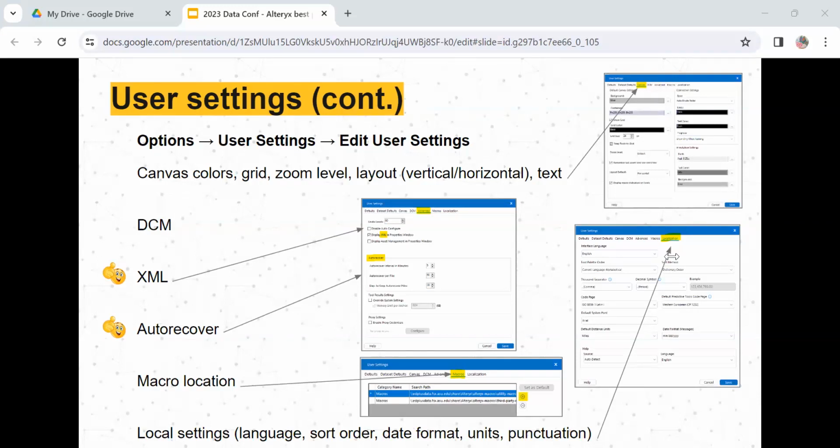Data connection manager, more on this later, but this is where you enable it if you want to use it. There's an option to display XML in your properties windows. It's just a little thing on your tool properties, and they can be useful. Everything in Alteryx is XML behind the scenes, and it's very useful.